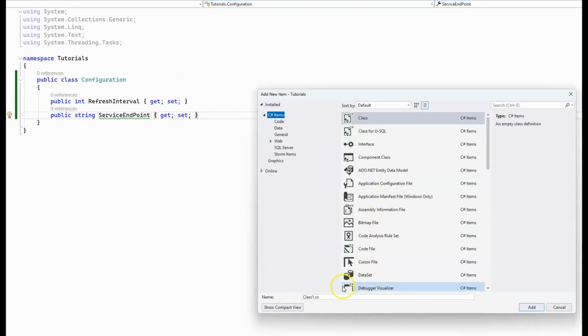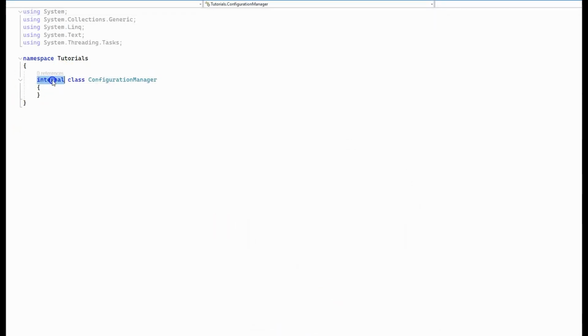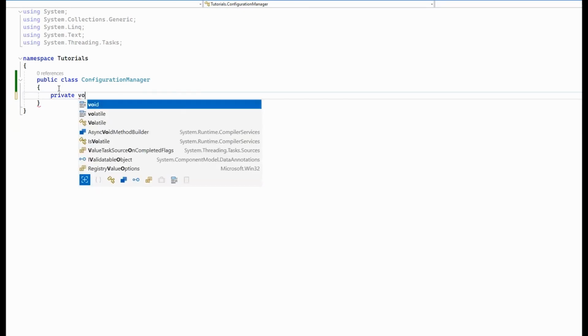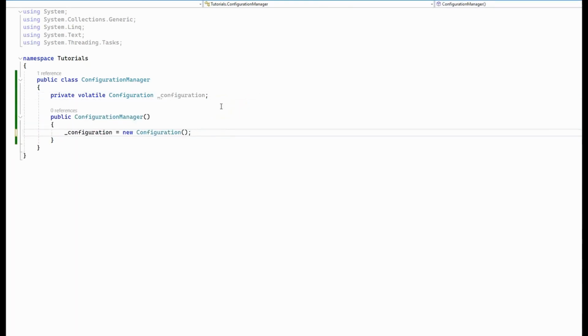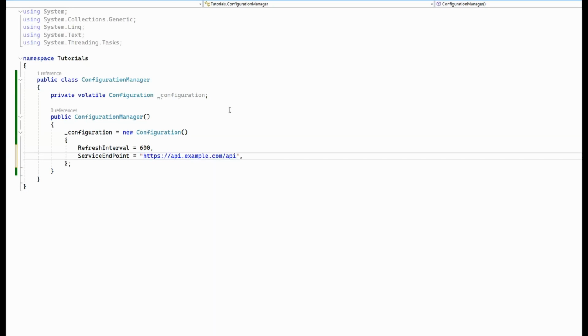Then I'm going to create my configuration manager class. So new item, let's do that. Configuration manager, and again this is going to be my public class configuration manager, and this is where I'm going to create my private volatile configuration variable. And let's go ahead and create our constructor, and inside we're going to create a new configuration, and we can do refresh interval equals 600, and service endpoint is our API endpoint, https://api.example.com/api, and so on.